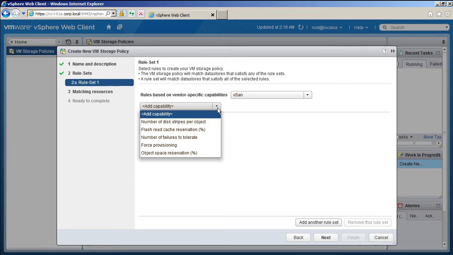The second option, Flash Read Cache Reservation, lets us reserve a portion of the SSD for our virtual machine read needs. By default, the read caches are distributed evenly across VMs in the host. Number of failures to tolerate is a RAID 1 configuration. It reflects our replication type capability. This rule set helps maintain VM availability by mirroring virtual machine components.